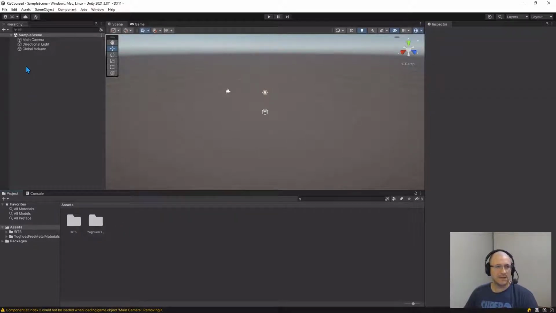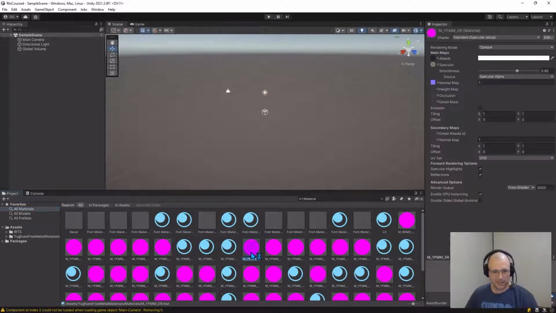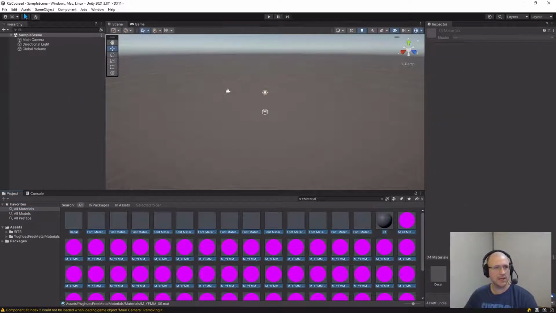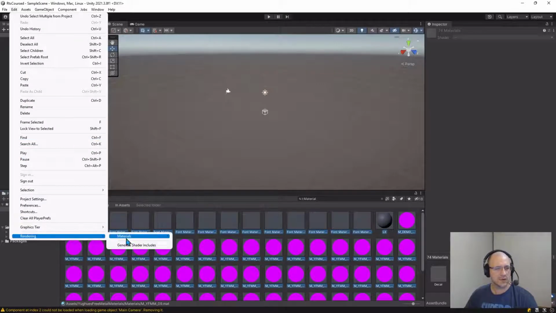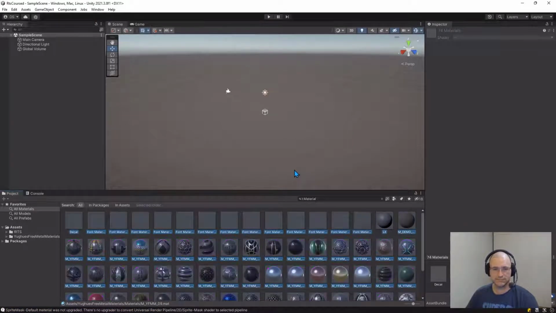All right, now I'm going to fix all of the content that came in because it's URP, and the materials I just pulled in are not. So I'm going to click all materials. You can see most of them are coming up pink. I'm going to select one, hit Control A, and then go to Edit, Rendering, Materials, Convert Selected Built-in Materials to URP. Proceed. Okay, they've been updated.